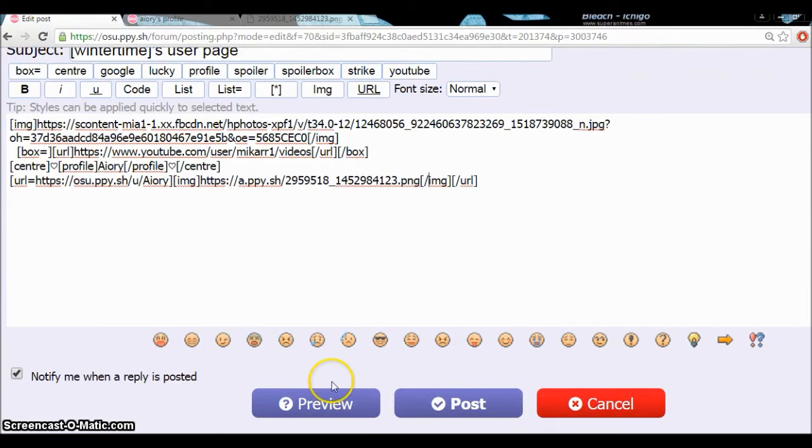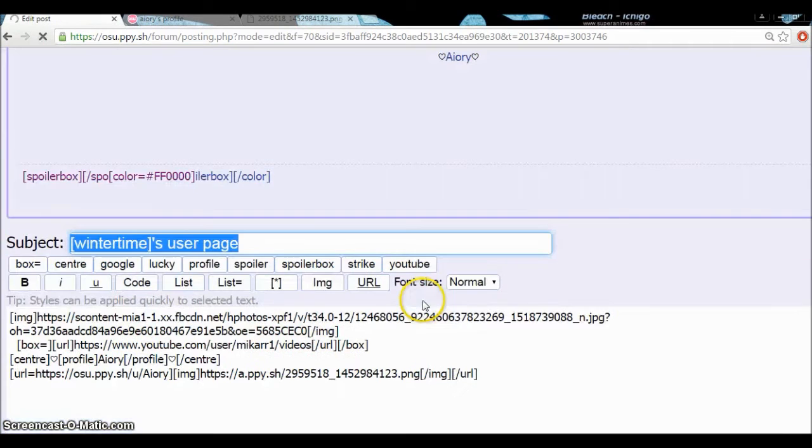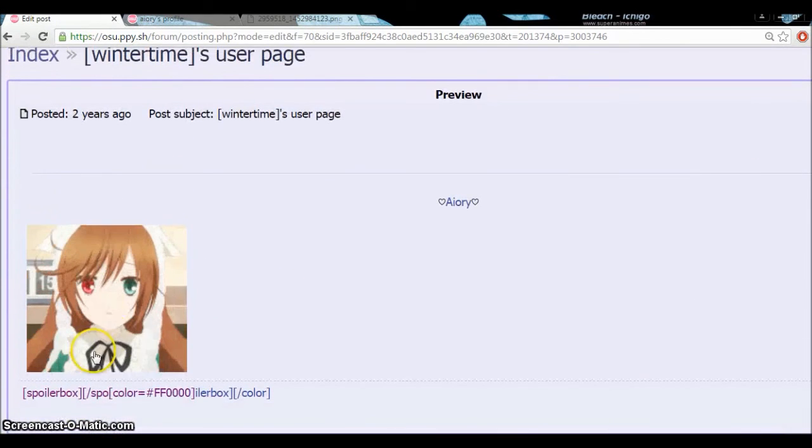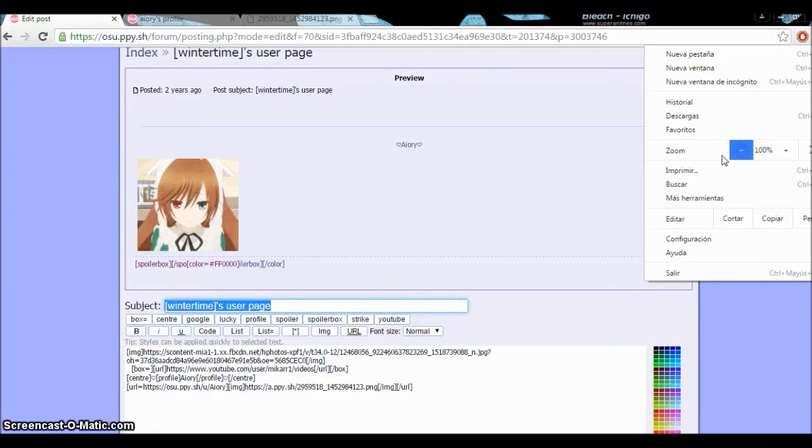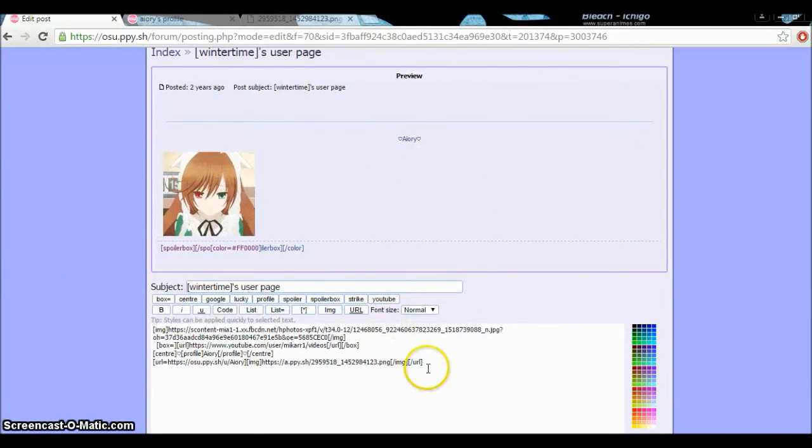So there you go, we're going to preview it, and there you are. Everything's good. Now what I do, as always, is highlight everything and put it as center.